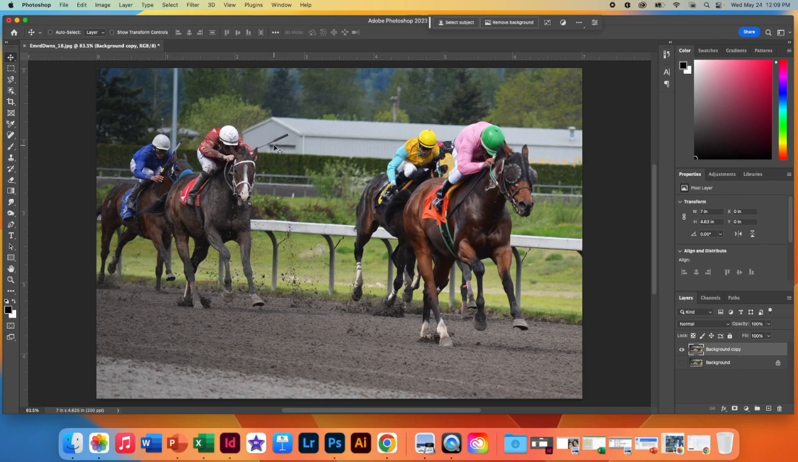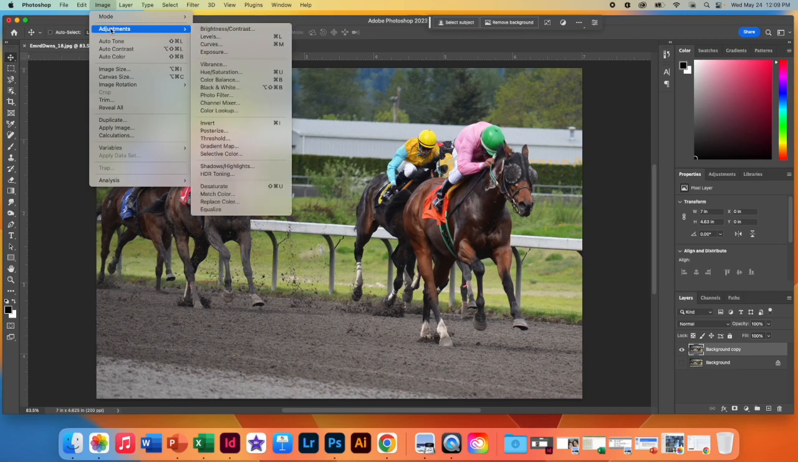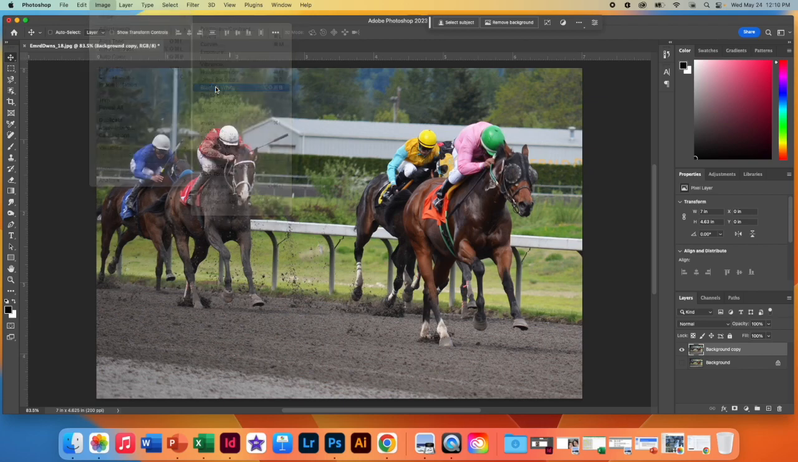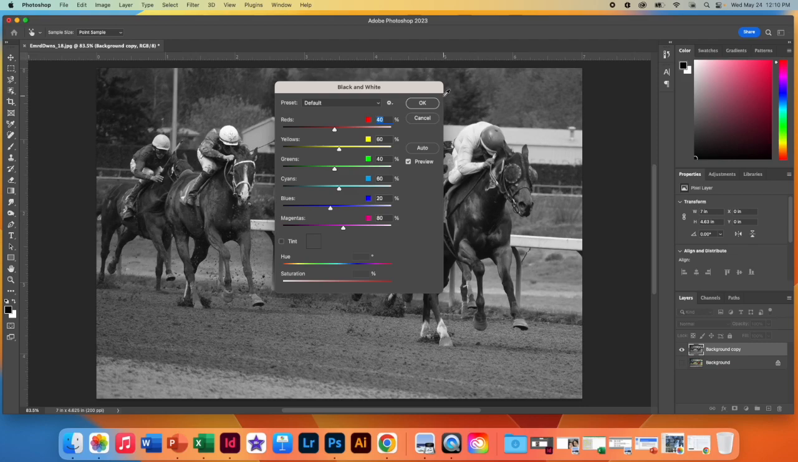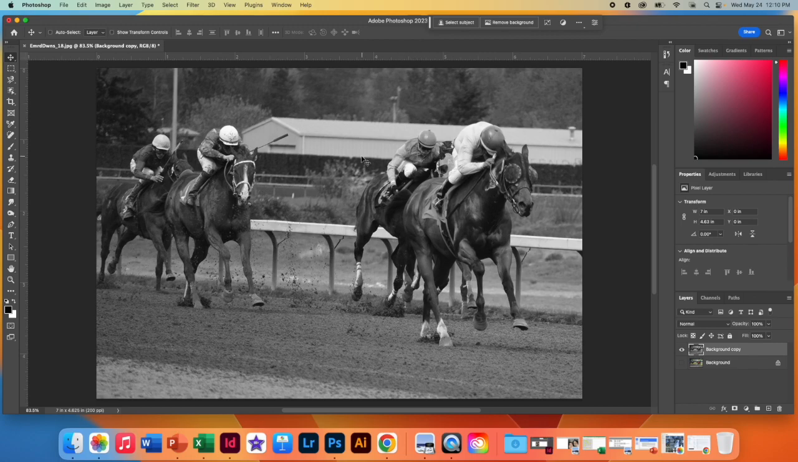Okay, so then we go here and we're going to go to Image, Adjustments, and then you scroll down, and about a third of the way down you'll see Black and White. Okay, we select that. I wouldn't mess with any of this, just click OK. And you see you have a black and white photograph with all sorts of different ranges in here.